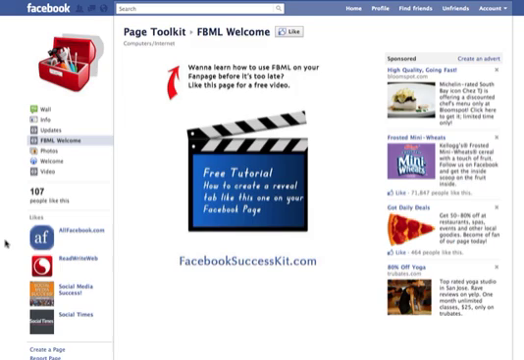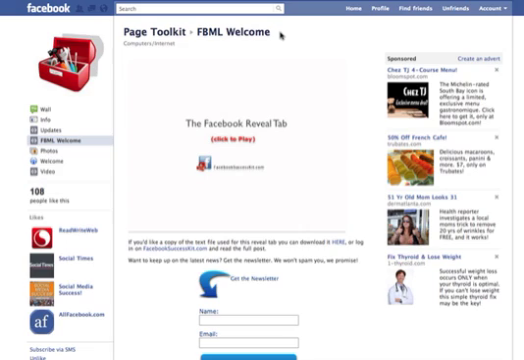I'm going to show you how to do a welcome tab that reveals content to people only after they like your page. So this is the example on our Facebook page, and it's just a basic graphic that says like the page so that you can see the content. When I click like, and here's our content.